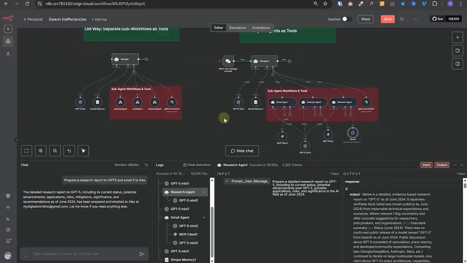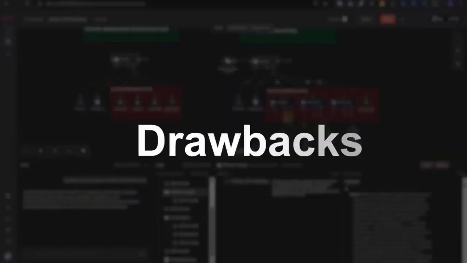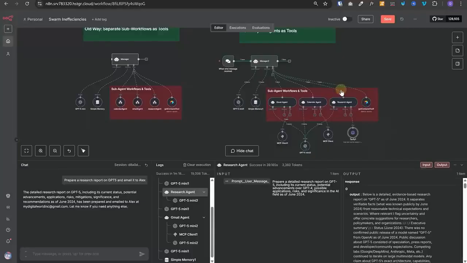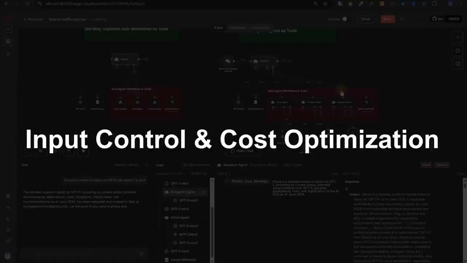So both of these workflows are equivalent in terms of functionality, but there is a huge difference in reliability. And there are some serious drawbacks with the second approach. Let's cover each of those one by one. So the first aspect I want to cover is input control and cost optimization.